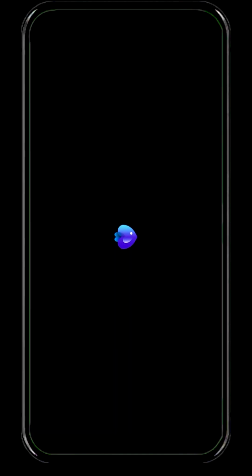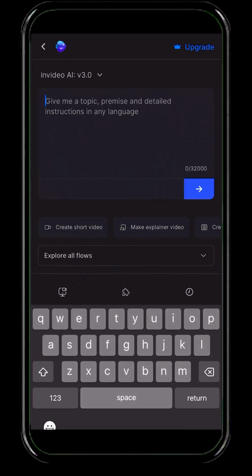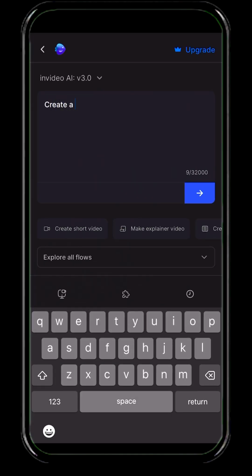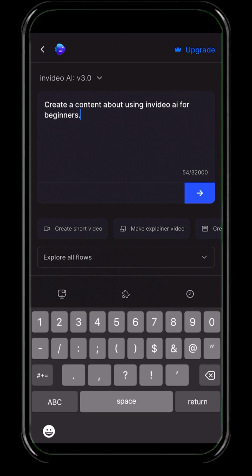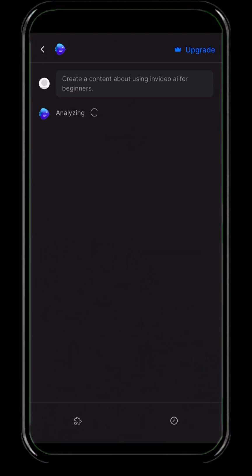Create a video using InVideo AI's text-to-video feature. Simply provide a topic, and the AI will generate a script, media, and voiceover. You can customize the video by editing the script, adding your own media, and refining the voiceover. Then wait for a minute while the AI is analyzing your data input.